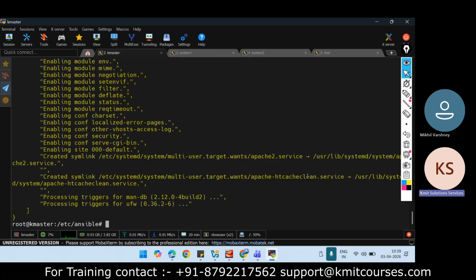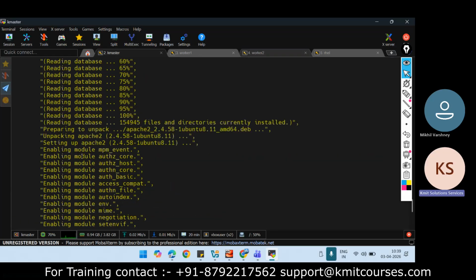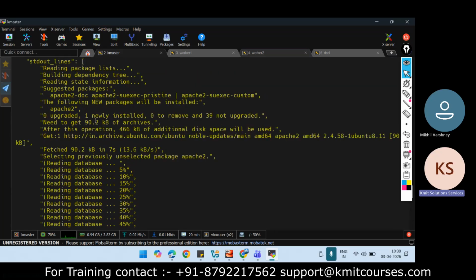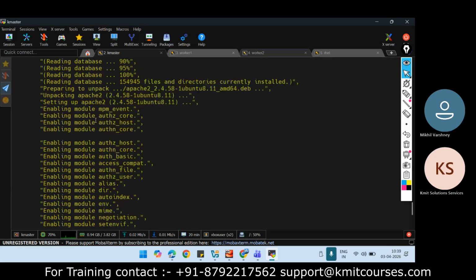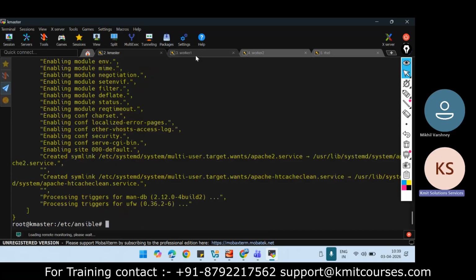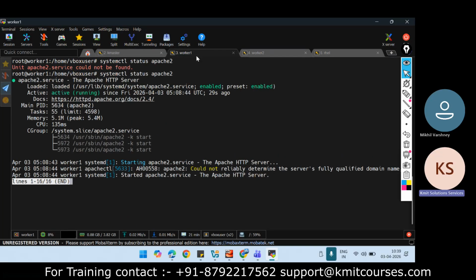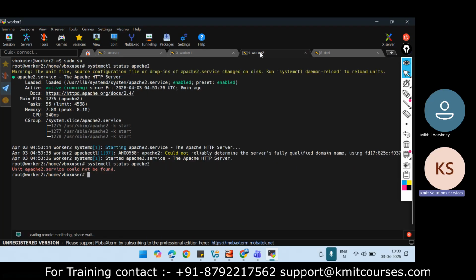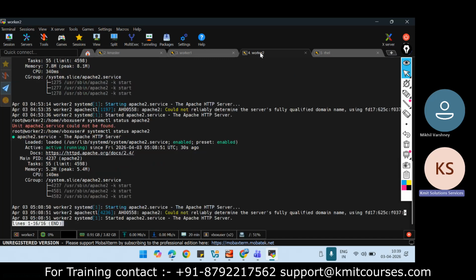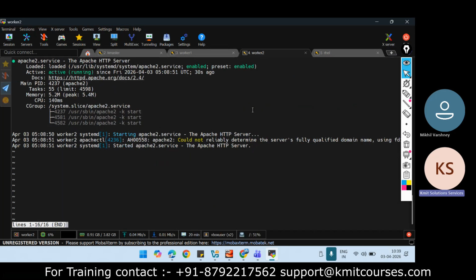If you want to see what it is doing, all the logs are here. Now, if I go to my worker one and check, see, Apache 2 is installed. Similarly, if I go to worker node 2, you can see here also Apache 2 is installed. I'm pressing Q to come out.